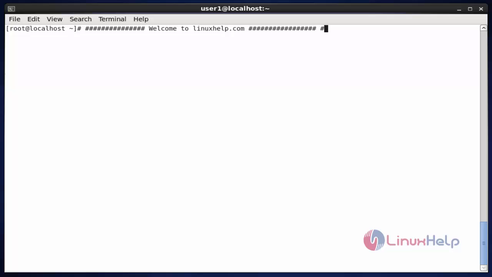Now I am going to explain the topic about how to install Composer on CentOS 6.7. Now we see the command to install Composer.